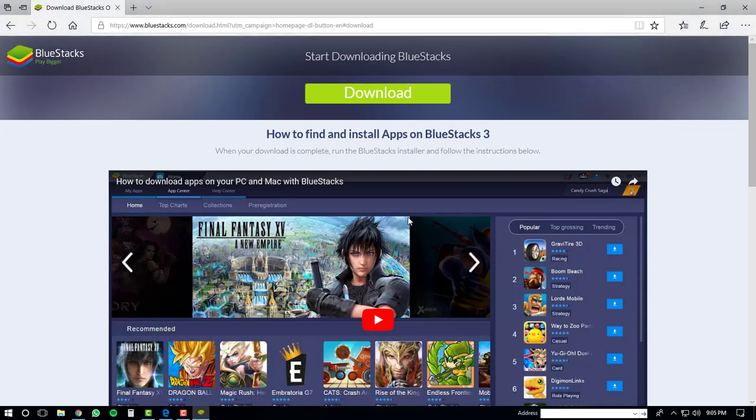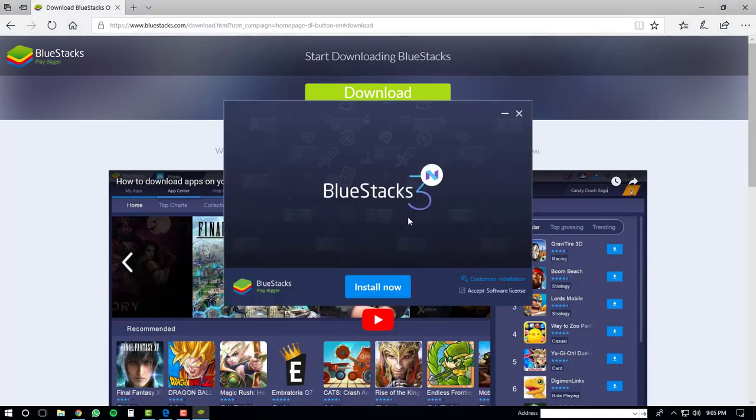The process should finally start the installation. And you'll get the BlueStacks 3N installation window. At this point, you can just click the blue Install Now button. This will start the process of installing the BlueStacks 3N executable. Please bear in mind, this process may take up to 5 minutes, but I am going to fast forward this process for this video.